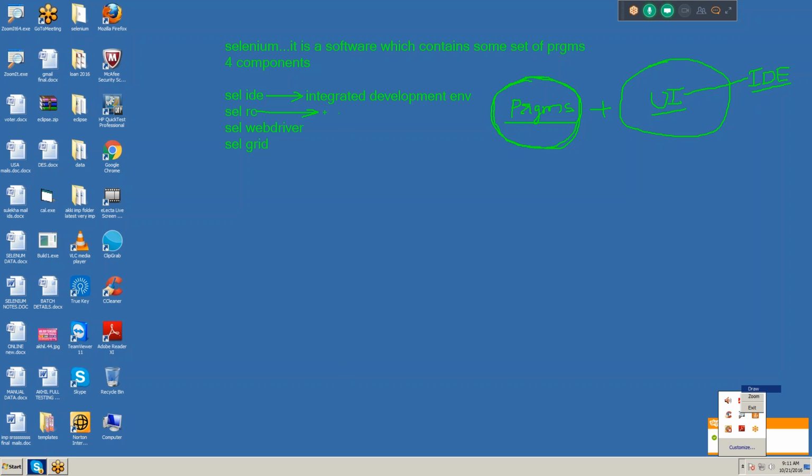None of the people are using Selenium IDE nowadays. I will teach you Selenium IDE also, but none of the people are using it nowadays. Next, RC means remote control. What is Selenium RC?